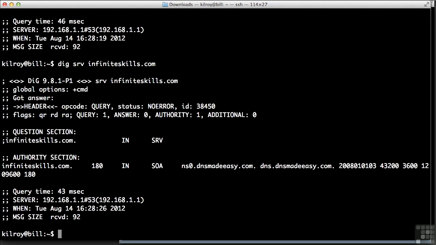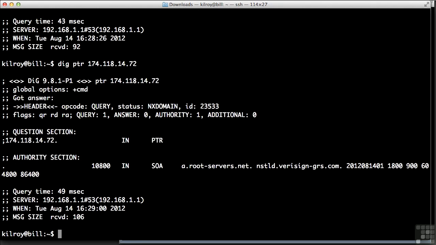I could do a dig PTR 174.118.14.72. It tells me that particular address doesn't actually have a host name attached to it. It does tell me the root server that it went to in order to look up that particular information. It's got some information about the start of authority record for that particular server.